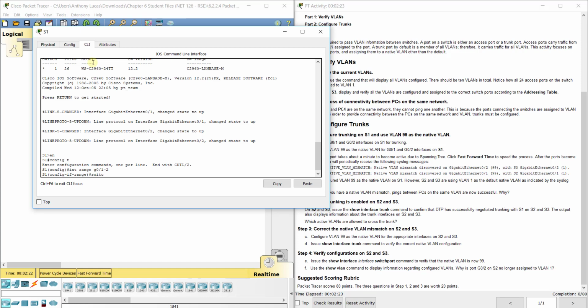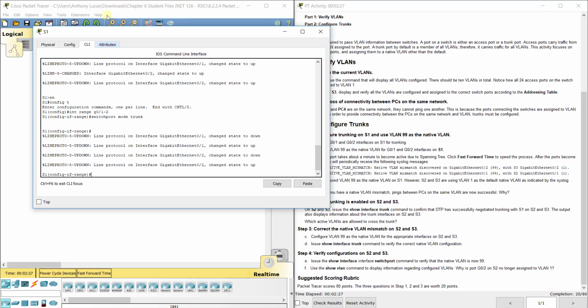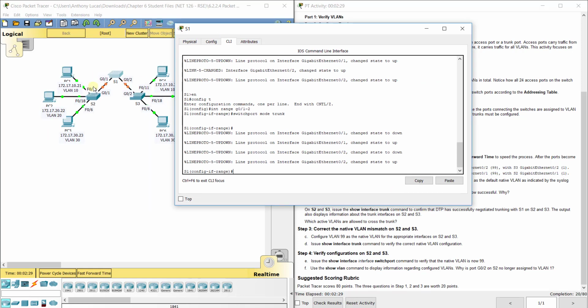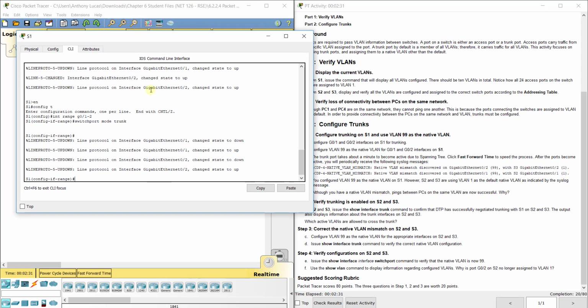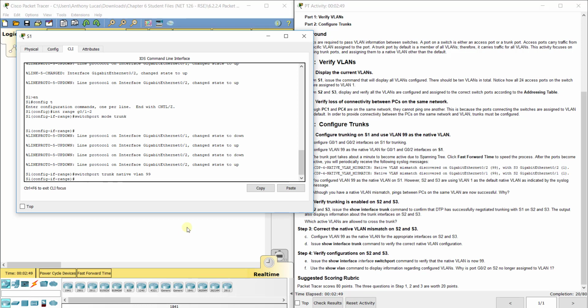So here we'll do switchport mode trunk. Now both ends must be in trunking mode, so you'll actually see these go down. Then we need to set up a management VLAN. The management VLAN is going to be 99. So we'll do switchport trunk native vlan 99. Okay, that will set up VLAN 99 to carry all of the management traffic between them.